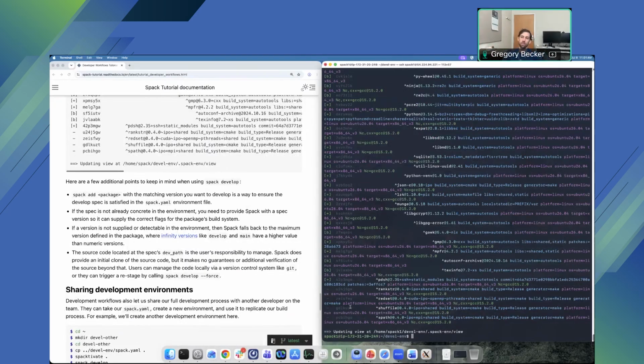A couple of things to keep in mind with this. Spack add will help you make sure that you have the right version in the environment, right? If you just add the package, you might get a different version. If you do a Spack add with the correct version, you can keep it consistent. If the spec is not already concrete in the environment, you absolutely have to provide a version, right?